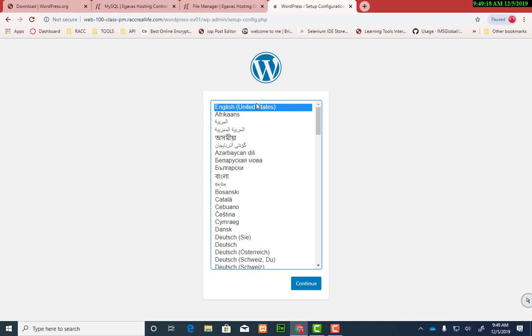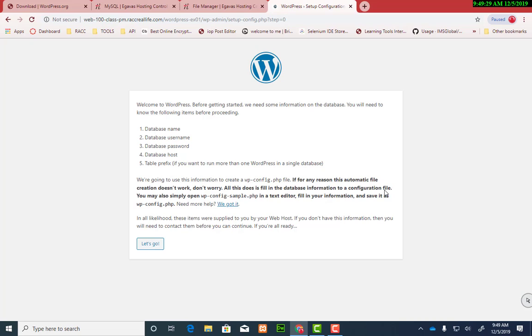And so with that, we're going to, of course, go with English unless you're fluent in something else and you feel funky, but you can see there's almost every language in the world available. And I'm going to hit continue. It's telling me I need to know my database name, username, and password. Duh.